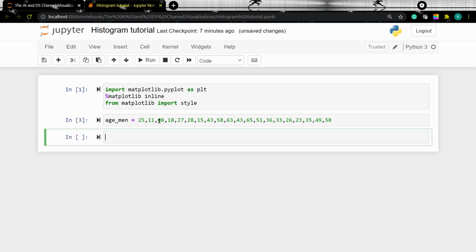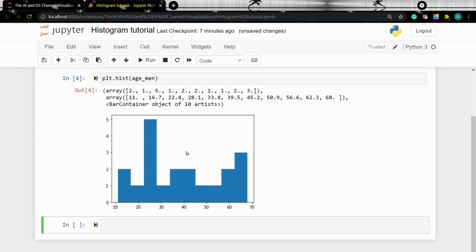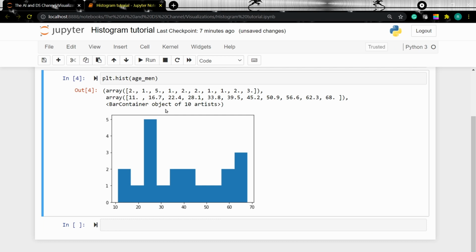To plot a simple histogram, we can just type plt.hist and then pass the data. And as you can see, a simple histogram has been created. The function automatically generates bins for our histogram. And in this case, the function has generated 10 bins. The first array gives a frequency of the different bins 2, 1, 5, 1, 2, 2, etc. And the second array gives the width of all the bins.